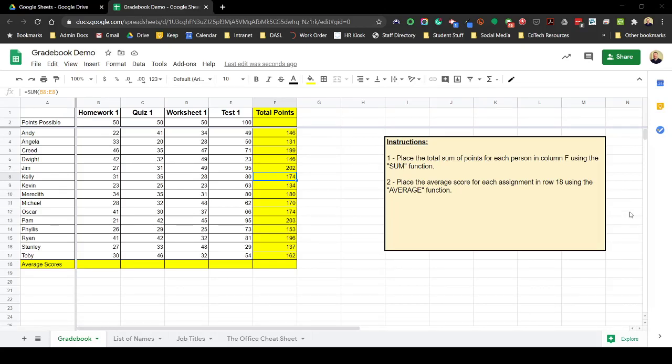And if you didn't see the last video on the sum function, we went through quite a bit of the syntax and how to build the formulas, how you're supposed to type that all in. So if you missed that, go back and check the one on the sum function. But this time we're going to be dealing with averages.